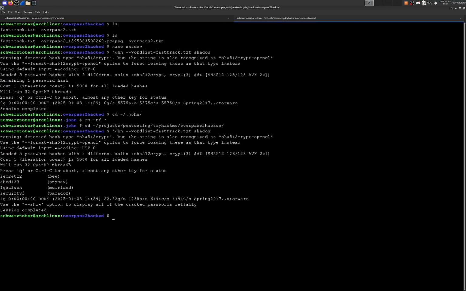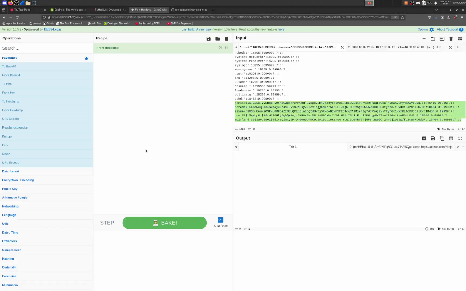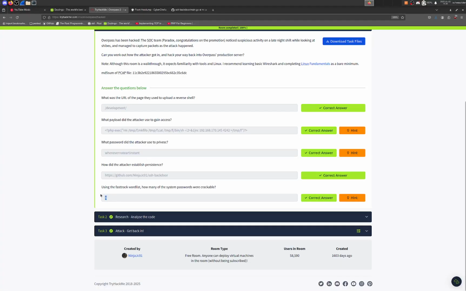Yeah, so those are correct passwords. So we could use that to SSH into the system if we want to, using any of these. We're not going to need to do that though. So that's how you crack them with John, pretty easy.